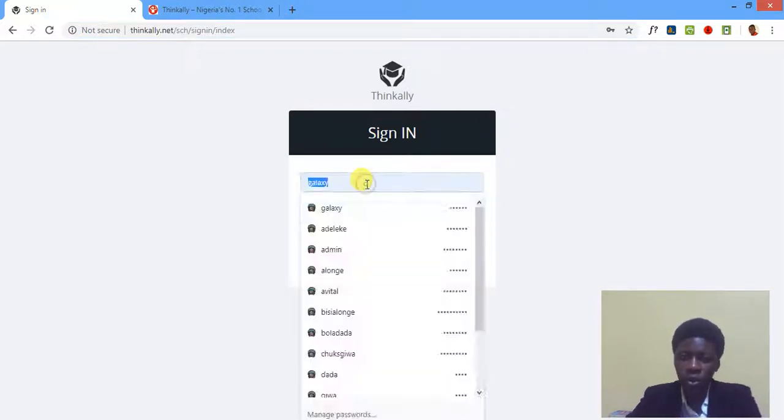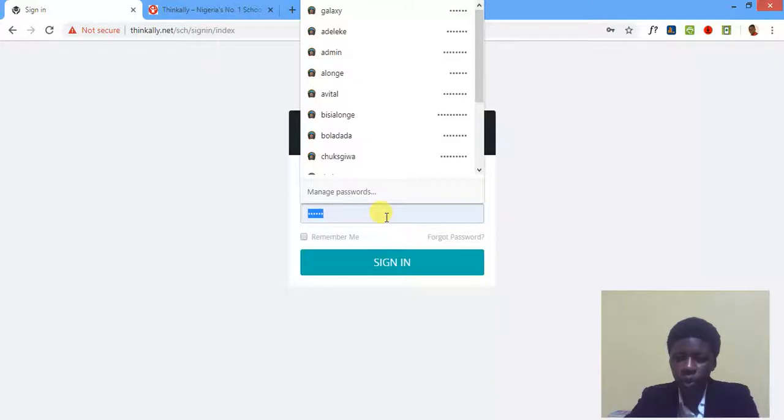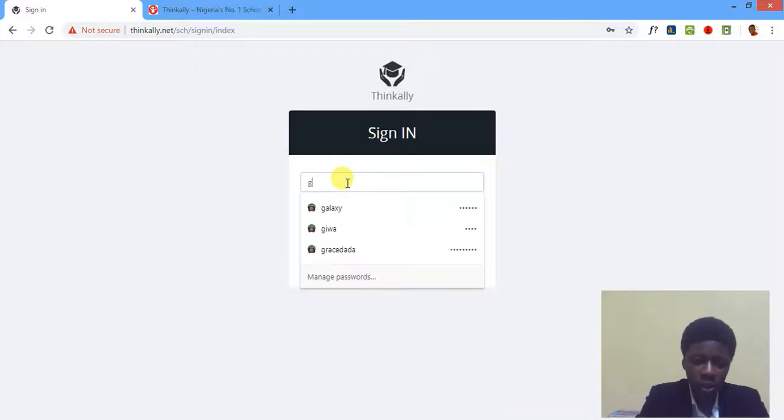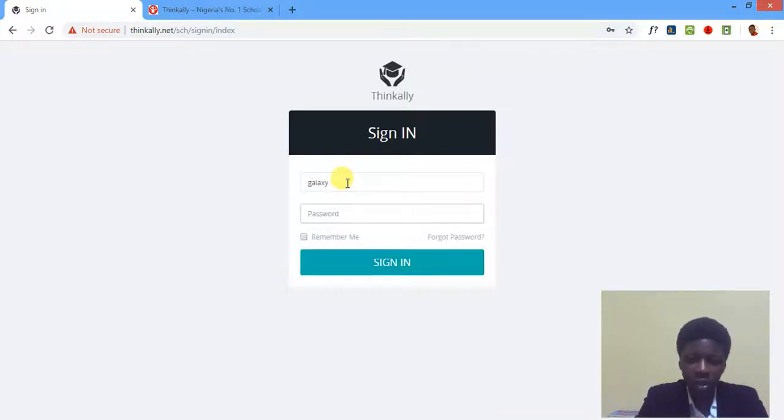The next thing you need to do is log in and put in your username. If you are the admin, it will be the admin username for your school's account, and if you are a teacher, it will be the username and password that has been created and handed to you by your school's THINKALLY software admin. For this particular school that I'm working with, the username is Galaxy, and then the password, and then you click sign in.